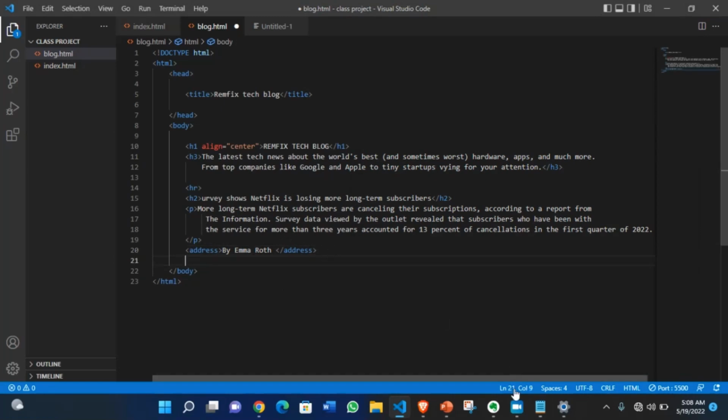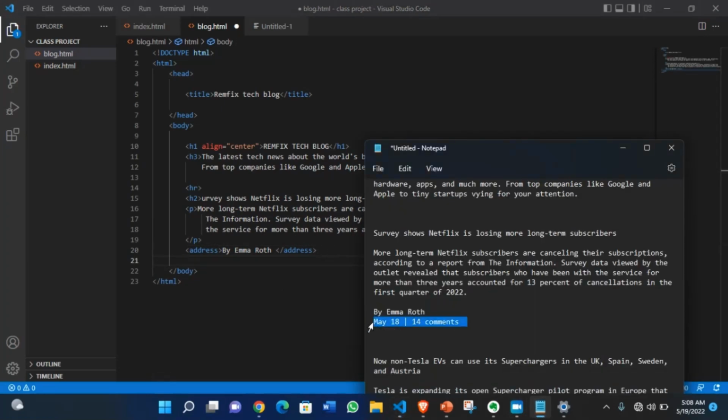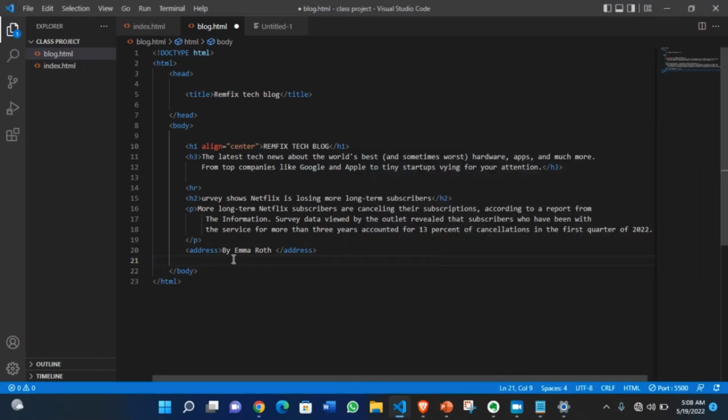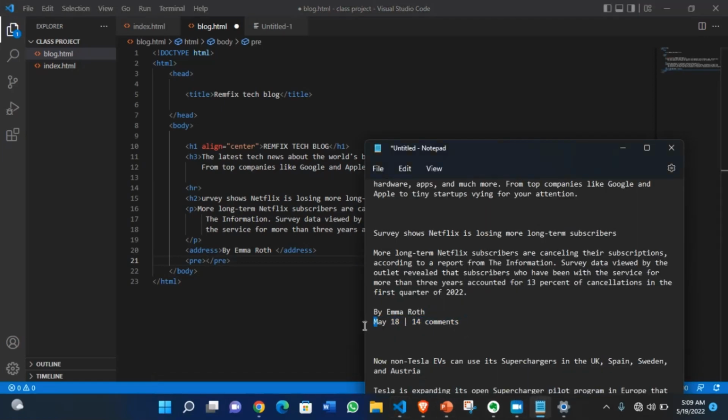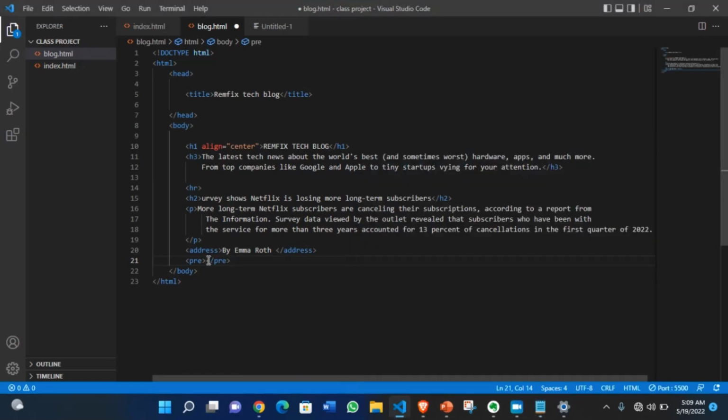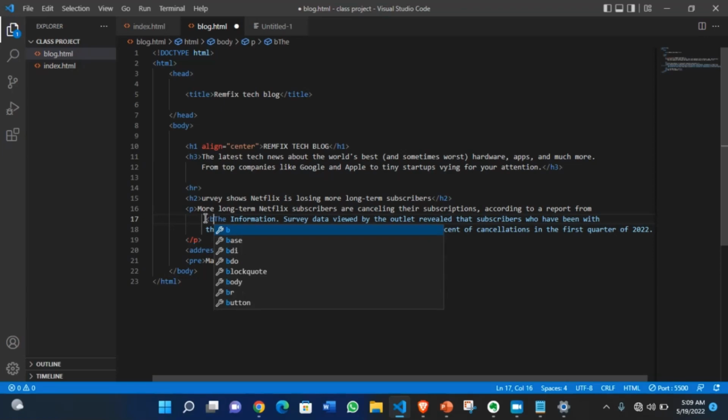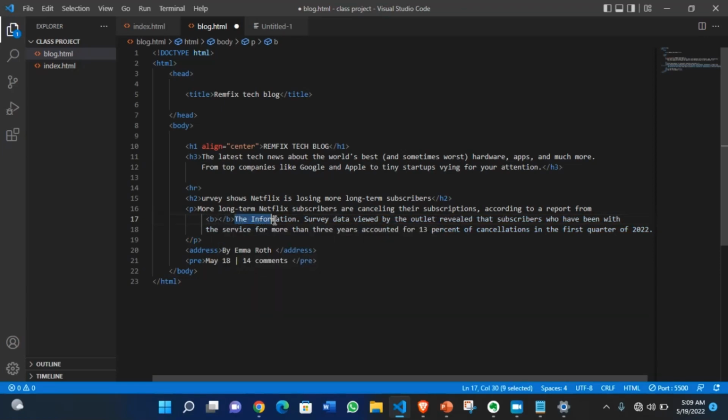I want to retain this particular format of content. So I'll use preformatted text, and to use preformatted text I will use a pre tag. Let me add a pre tag, and copy this content and paste it here. There's some text in my code that I want to highlight. I want this information to be bold, so I put a b tag for bold, cut this out, then paste it here. Save this.